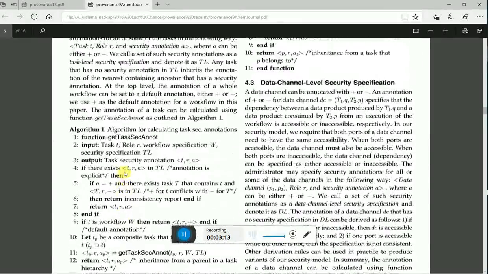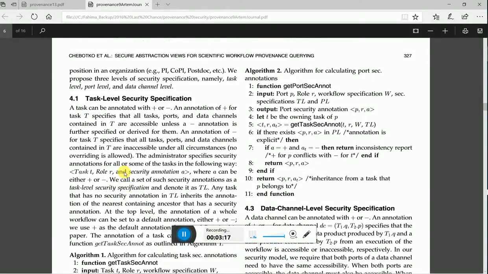Next is the port level, which is algorithm 2. For the port level, we look at the task level annotation for that port. First we check the inconsistency. For consistency, both ports have to have the same access. If the access is no, it should be no for both ports. If it's yes, it should be yes for both ports. If there's a yes and a no, that means it's inconsistent. If there's no annotation there, we inherit the annotation from the task. In line 10 you can see T is the task annotation, so that is inherited from the task to the port.